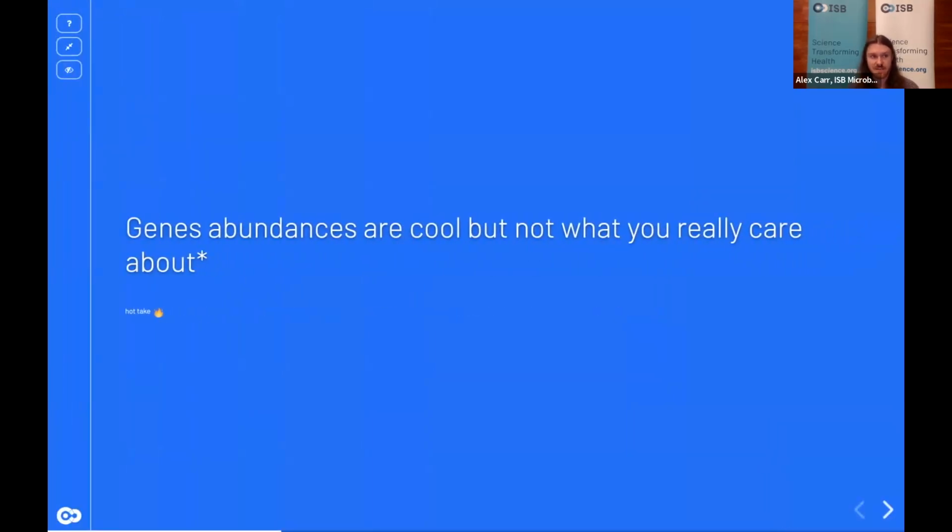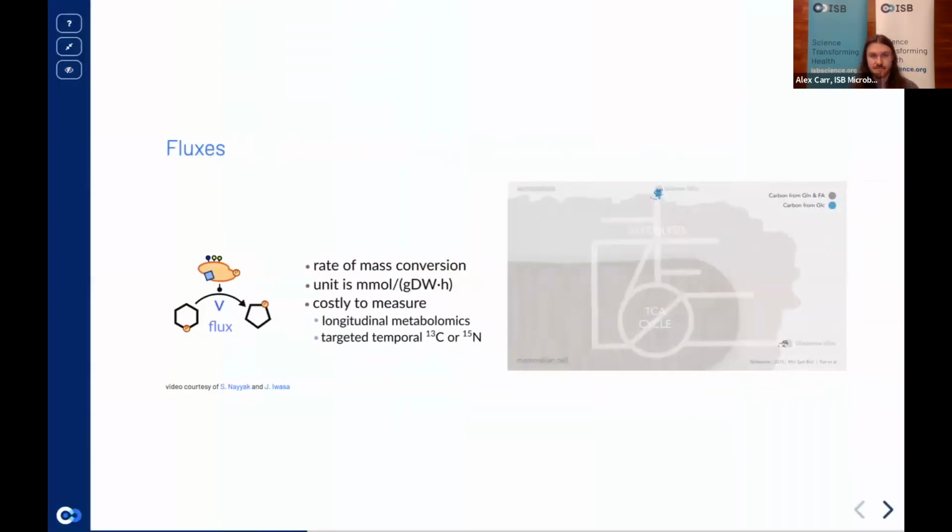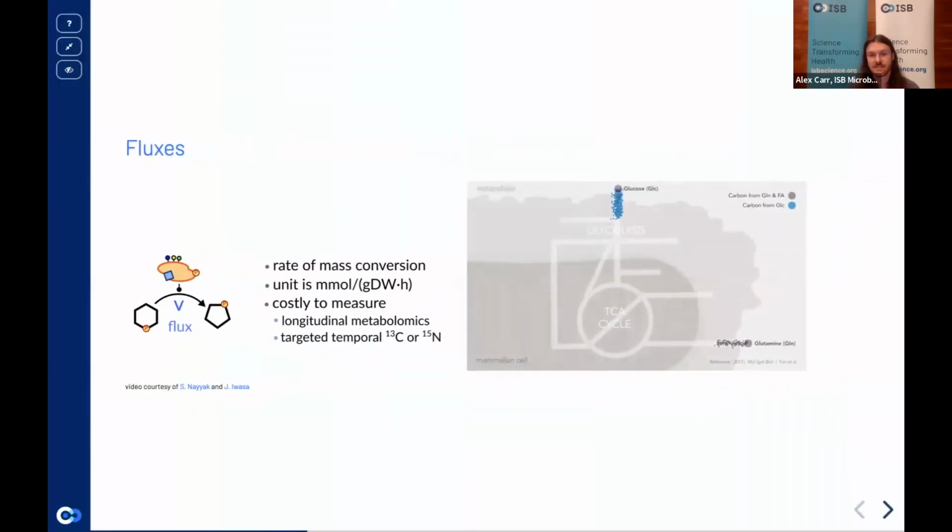Thus, gene abundances are cool, but it's not necessarily what you really care about. And they don't necessarily tell you the whole story. So today we'll explore an alternative approach to analyzing the function of the microbiome, that is, predicting metabolic flux. Fluxes will tell us more about the actual metabolic behavior of the microbiome than abundances can. Great. So what are fluxes?